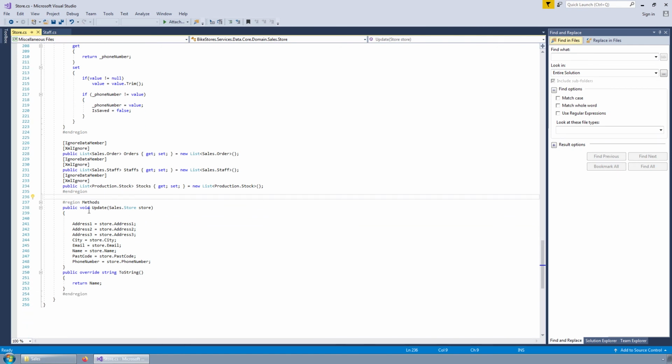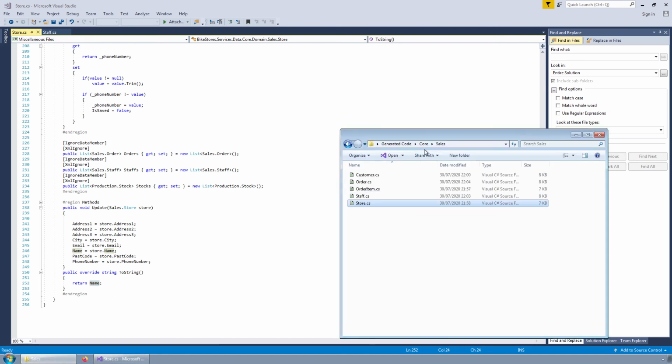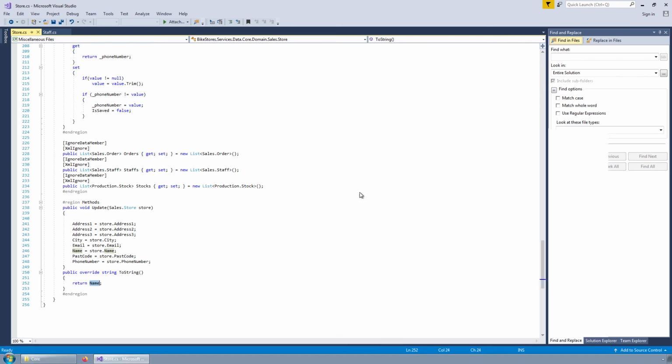And this time we've got a different update. And also the toString in this case will take a name. If a class has a name field, the name field will be used within the toString. You will have also noticed that there's also an abstract class, so let's have a quick look at that.